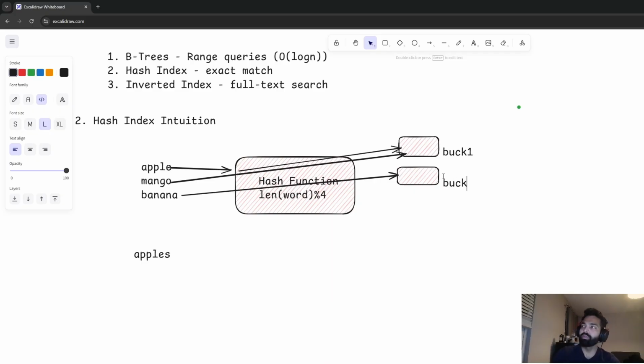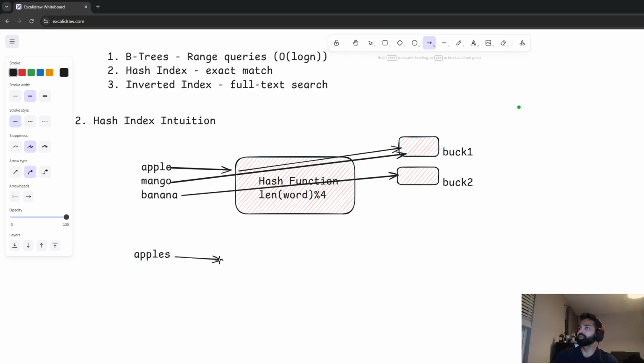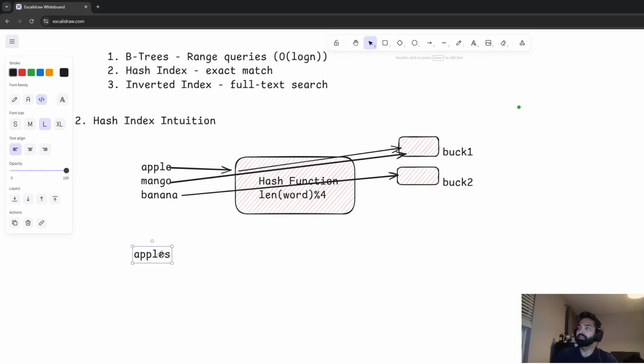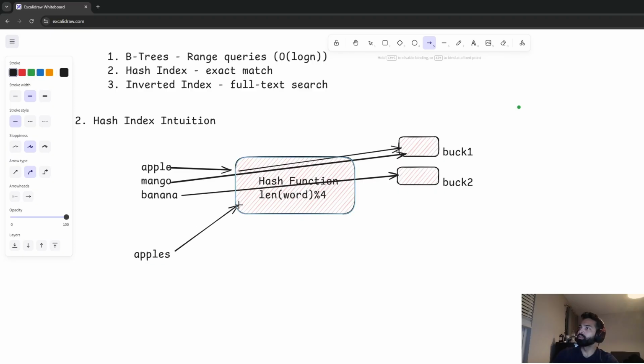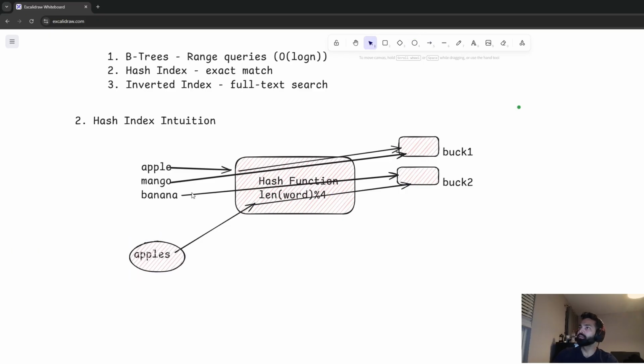So we basically want this query to point at bucket 1, right? But if we pass this word through our hash function, what will be the value? The length of this word is 6, modulo 4 is 2. So we take this to the hash function, and the hash function returns value 2, so it sends it to bucket 2. But we know that apples is nothing but apple.